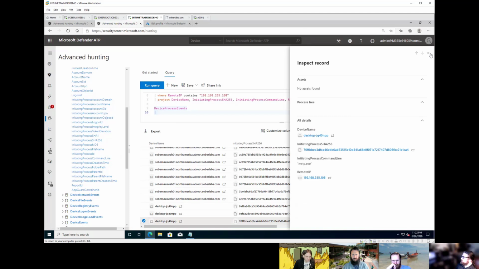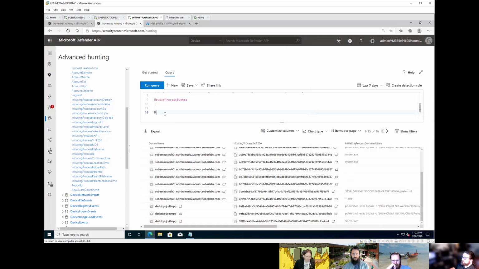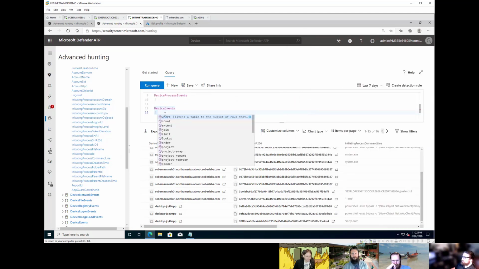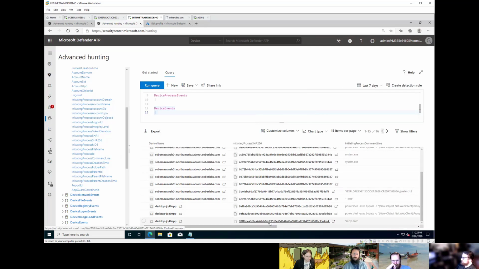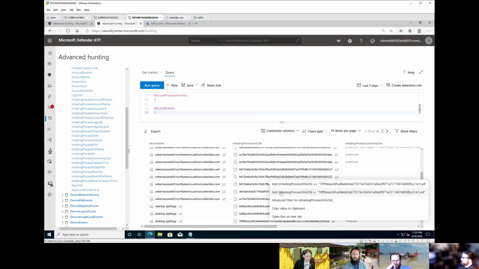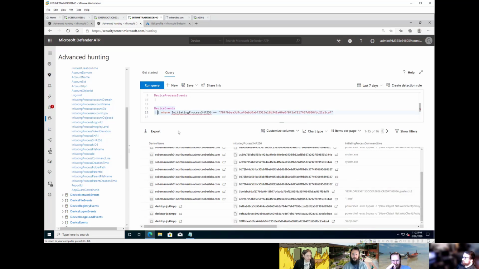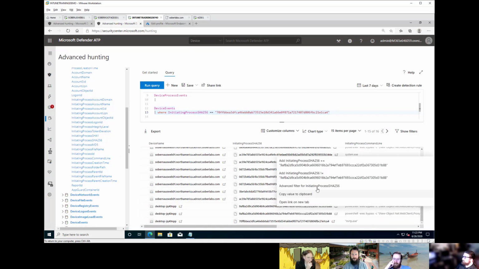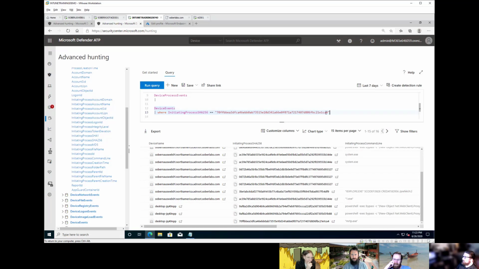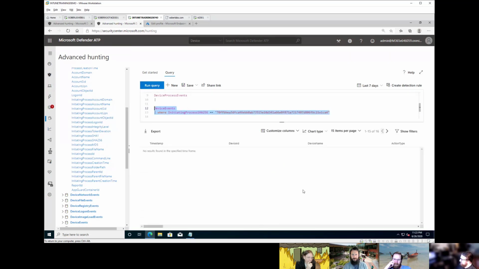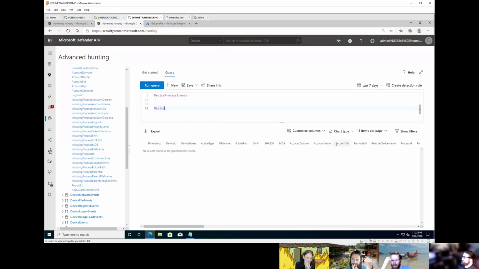There's a couple of different places that we can look. Let's see if we have any events regarding that particular SHA. So add initiating process SHA-256 equals. That's a handy little thing: you can right-click on basically anything here, and it's been one of the ways I've learned KQL. Totally, it's a really good way to learn.